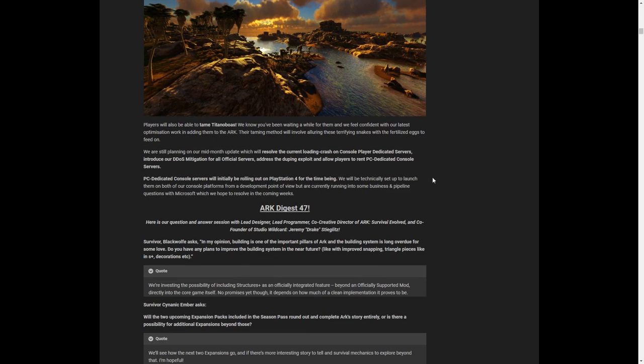But on top of all of this, players will also be able to tame Titanoboas, which is really crazy because those things are going to be amazing for knocking things out. Titanoboas are the bane of my existence, just so you know. I hate dealing with them. I hate anything long and slithery. Just so you know. That's just a heads up.